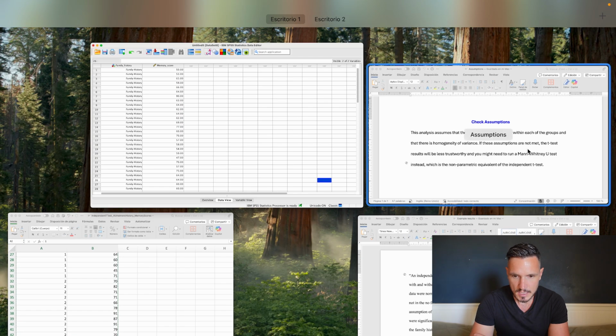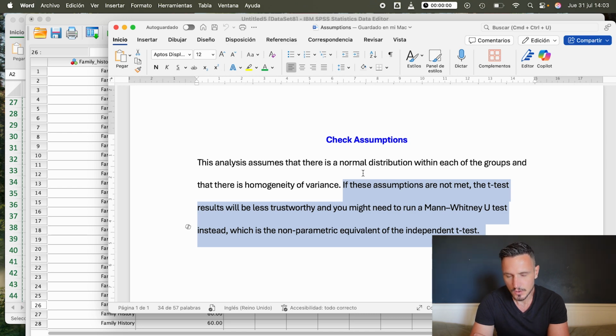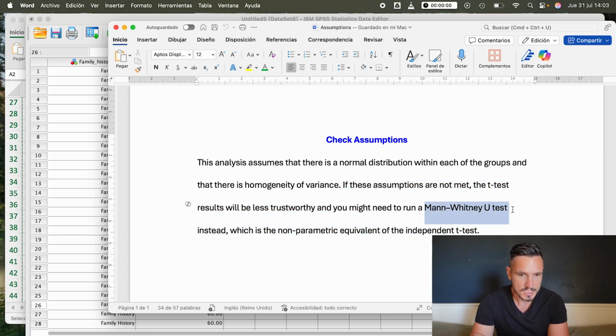So this test has a couple of assumptions. One is that we have a normal distribution within each of the groups, and that we have homogeneity of variance. And as I've mentioned in this note here, if you find that either of these assumptions is violated, especially the normal distribution assumption, you might consider doing a Mann-Whitney U test instead, which is the non-parametric equivalent of the independent t-test, and it doesn't assume that the data are normally distributed. So we can check this homogeneity of variance assumption as we run the test, but we should check this normal distribution assumption before running the test.